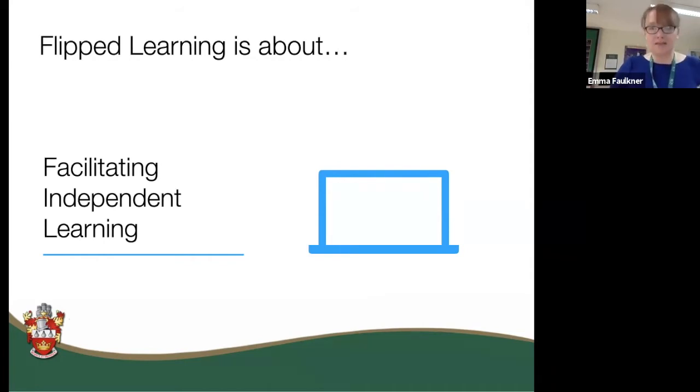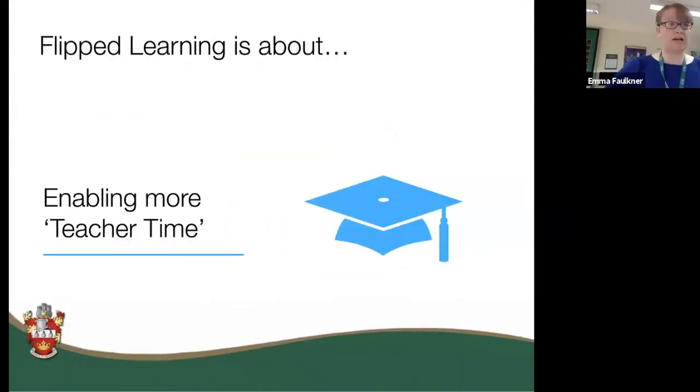Enabling them to come into my lessons understanding, actually, I understand that definition. I have the definition in front of me. I can use Quizlet. I've been able to practice that definition. I understand the words. It means that I can take it to deeper learning within the classroom, and we can progress more quickly and more efficiently.